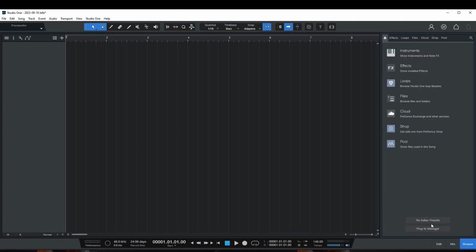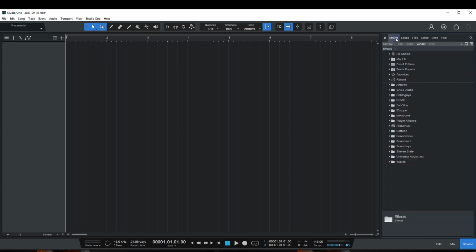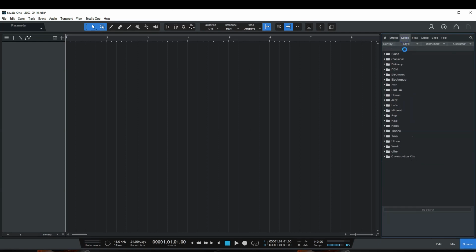When you hit browse, you'll have your instruments, effects, loops, files, your cloud-based stuff. You can shop, and then you can have a pool. Here's your effects. Here's all your plugins here. They're broken down by company. You got Waves, Universal Audio, all that kind of stuff here. Then you have your loops. These are some stock loops that came with Studio One that you could download and stuff like that.